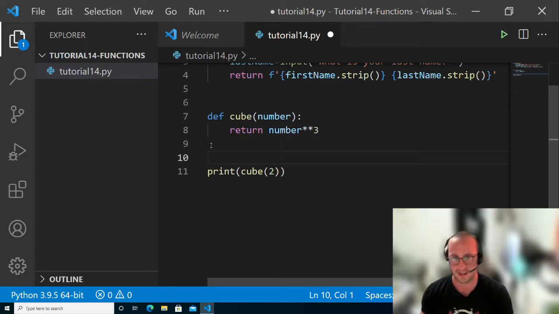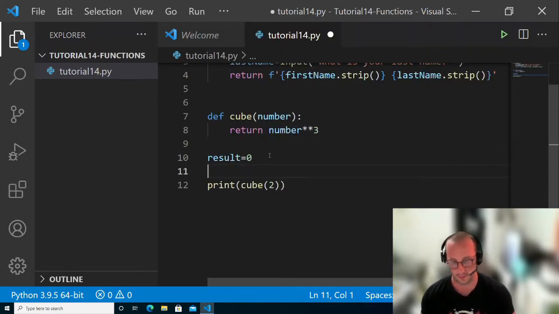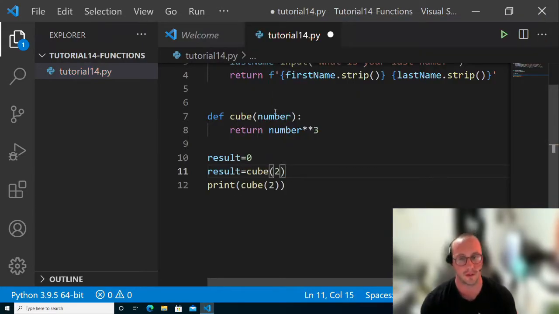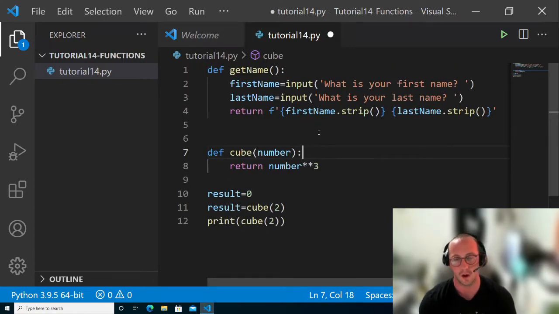Let's say we had a result and we had 0 here, and we want to store the result of our cube function in a line here, but we don't want to do like there would be the very easy way of just doing result equals cube 2, but let's say we didn't want to do that and we wanted to modify the result directly, which is not recommended at all in Python or really any programming languages as far as I know. This should be avoided, but it is doable.